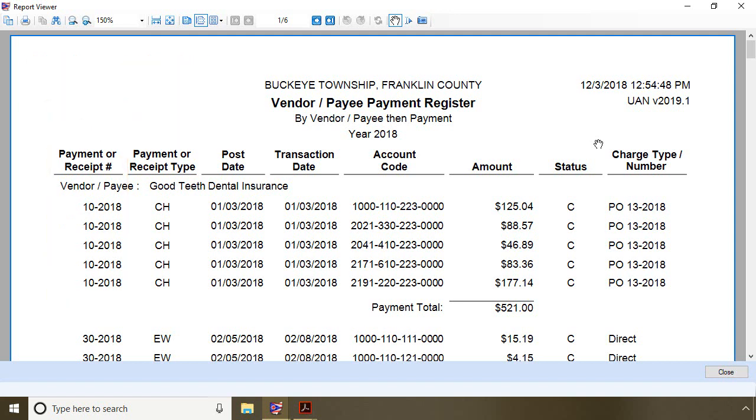And there it is. I can see the electronic payment came out of our bank on January 3rd, and it is $521. And that's the full invoice amount due. So I have paid 100% of the employee and employer share of dental insurance. So that solves the first problem. It was paid from accounting.